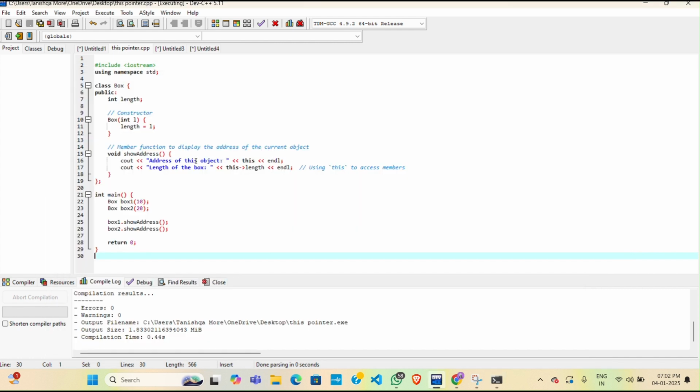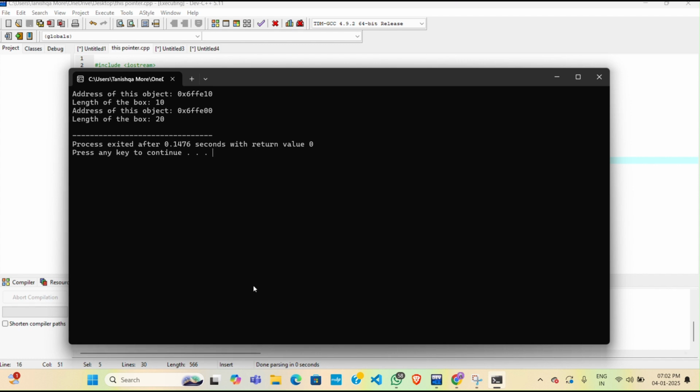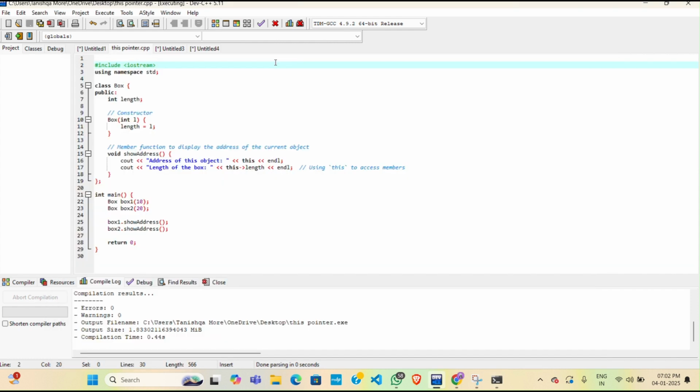Now, address of this object, here we have used this pointer. Now, as this is a pointer, it will store the memory address and not the value. Thus, in the output, we can see first that it is the memory address and not the value. I hope now the pointer is clear.